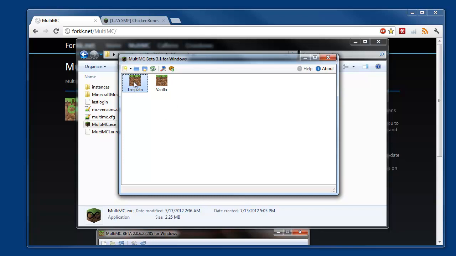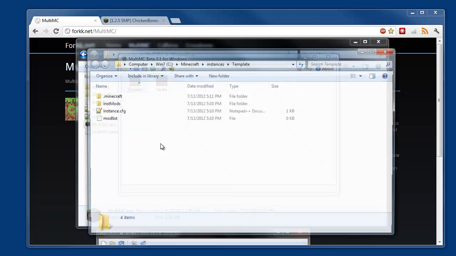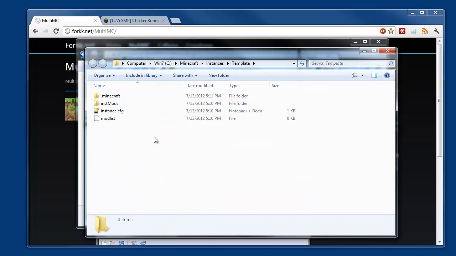Behind the scenes again, I can show you that real quick. If you right click, you can say view folder, and this is what it's created behind the scenes. Just a few configuration files and so forth for MultiMC, and then the actual Minecraft folder. This is a standard Minecraft folder that you would get just by running normal Minecraft.